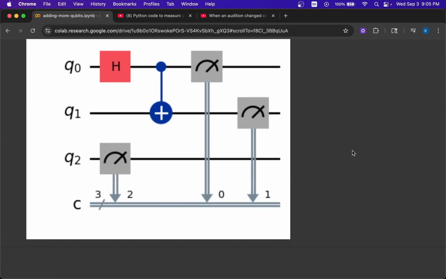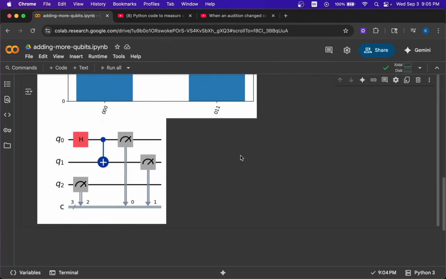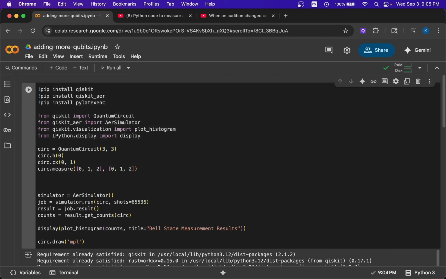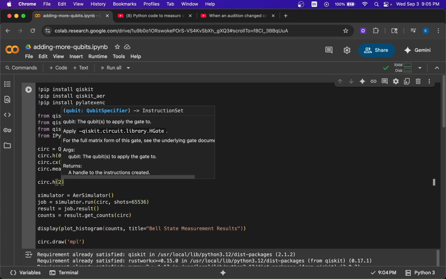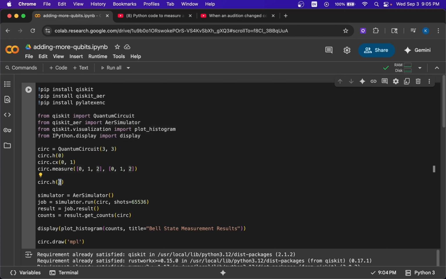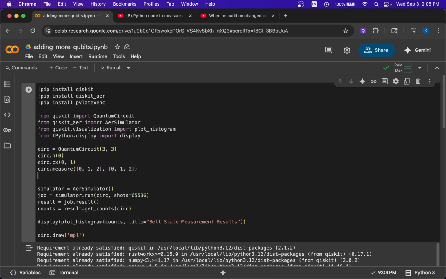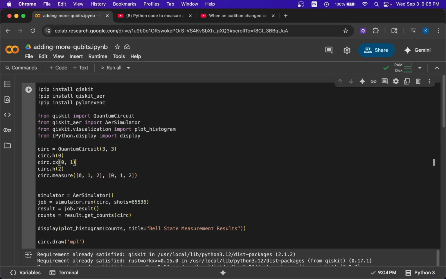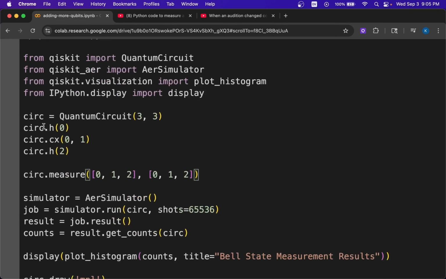That's Schrodinger's stray cat. Okay, so without being entangled with the other 2, we can still put it into superposition with circ.h, and we're going to pass it 2 because the new one is our qubit number 2. Now we'll want to do that before we measure, otherwise it's not going to actually make it into the histogram. So it looks like this. We put 0 into H, entangle it with 1, and then we put 2 through an H.